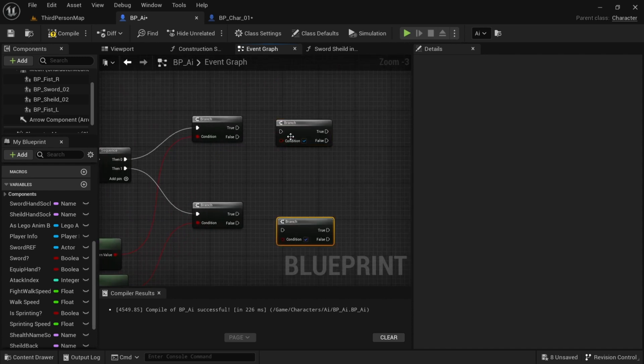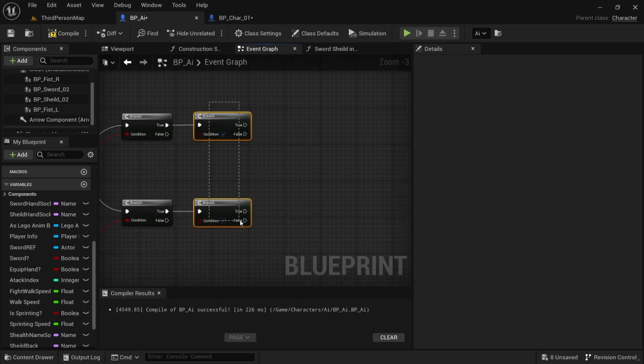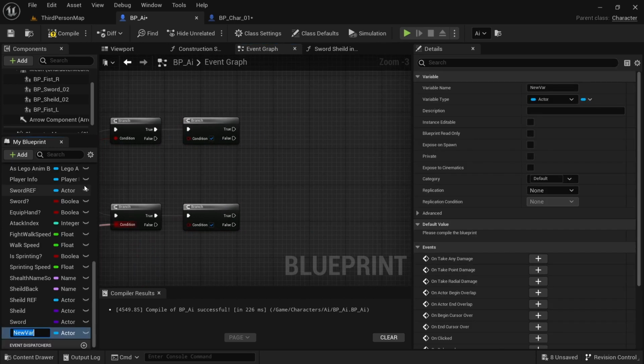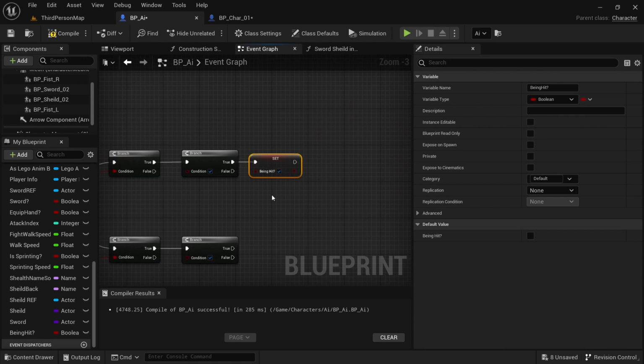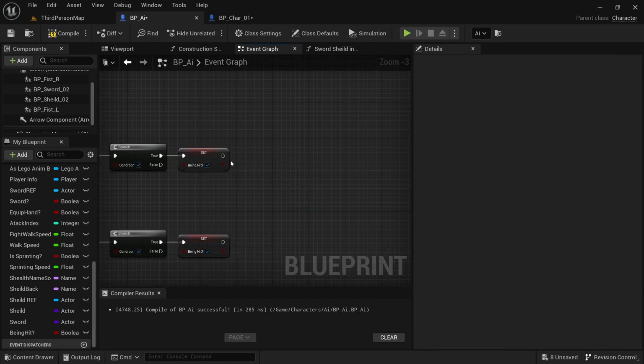And then we want to get some more branches. And if that's true, we want to continue on. And we'll come back to that later. In the variables, we want to make a variable called being hit, and it needs to be a boolean. And off of true, we want to set it to true. And then we want to get another branch and just plug it into there.